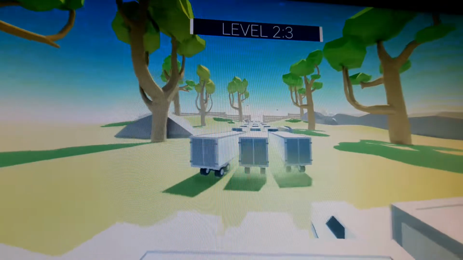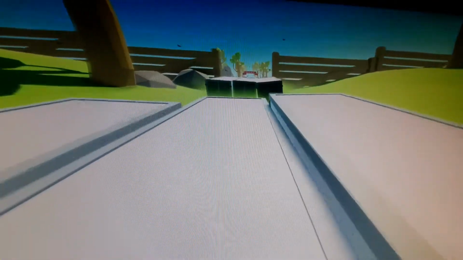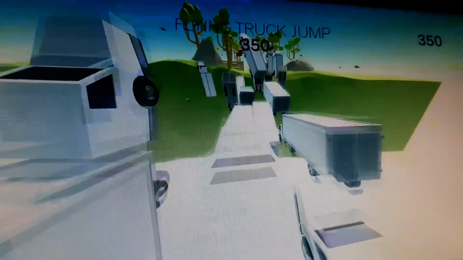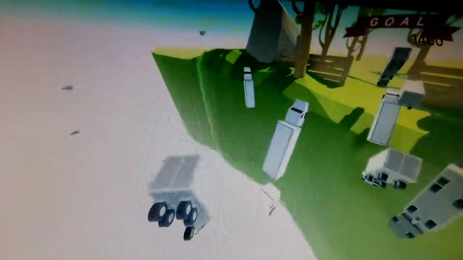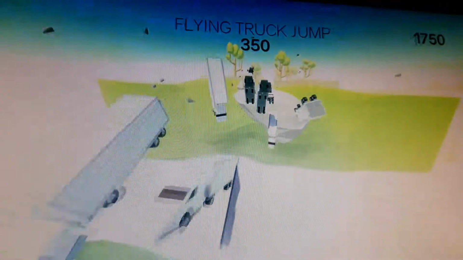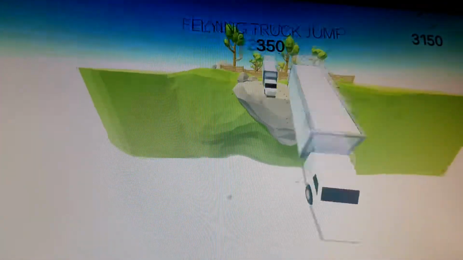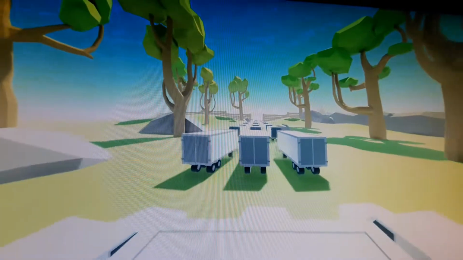Yes! Oh man! I've never seen such a game like this. Oh no! Oh, I love this level. Flying trucks! Dude, I'm feeling like Greninja. Woohoo! If you don't know who Greninja is, he's a Pokemon from the Pokemon series, and I just died. I'm gonna have to stay on the back trucks. Are you kidding me?